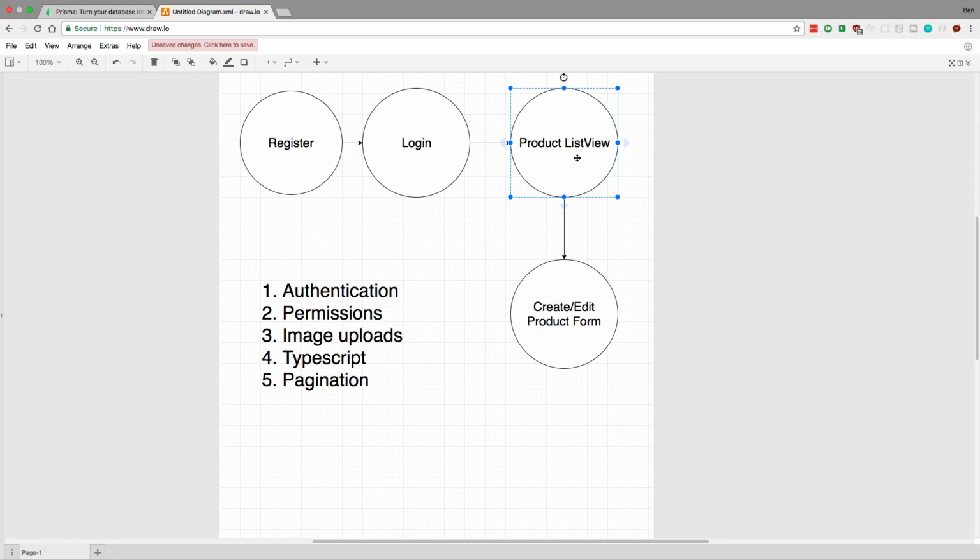And now for these products, I want to also handle permissions. For example, you can't edit someone else's product. You can only edit your own product. And then also image uploads. So I want to be able to upload an image from my React Native application to Prisma so I can see a picture of the product.